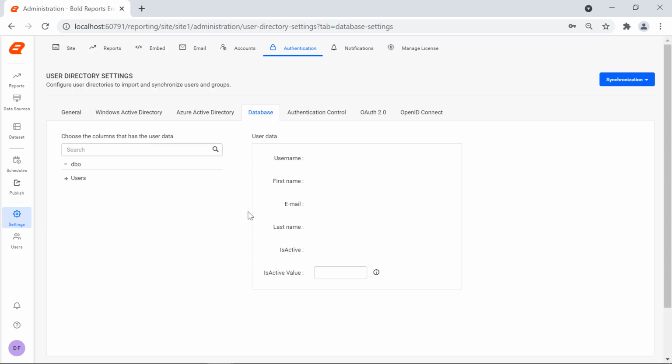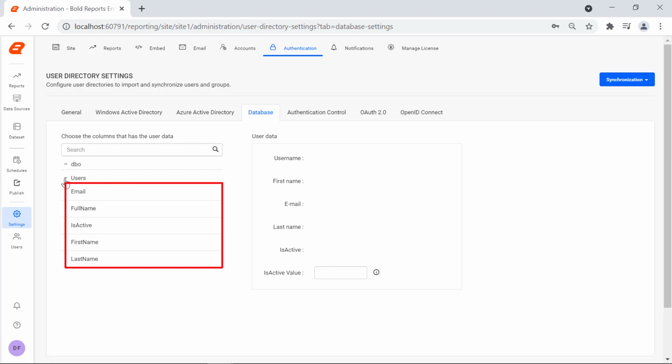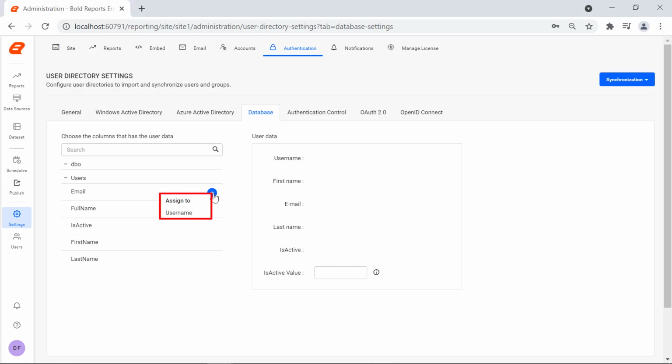In this page, we need to map the user data fields with the fields in the database. Here, users is the database name that you selected in the previous page. For mapping the user data, expand Users from the left panel. You will find the list of fields that are available in the selected database. When you hover over the fields, the Add Icon button will be visible. When you click Add Icon, only the username user data field will be shown.